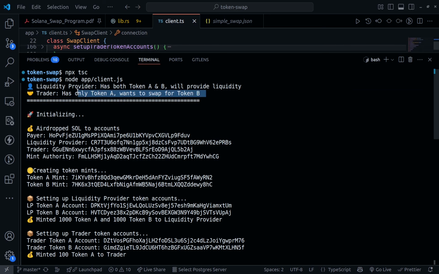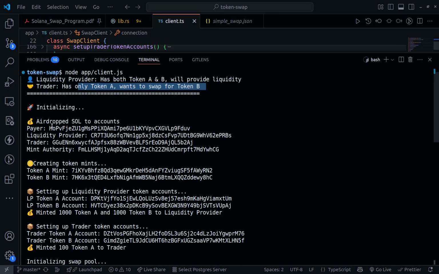For that we would need some test accounts, right? So first let's create some test accounts. We're going to create 4 accounts. First one is payer. We are going to use this account for creating the liquidity pool. Next account is the liquidity provider, the person who is gonna add liquidity to our pool, and then the trader, the person who's gonna swap, and the mint authority. We are gonna create the tokens mint A and mint B using this mint authority.